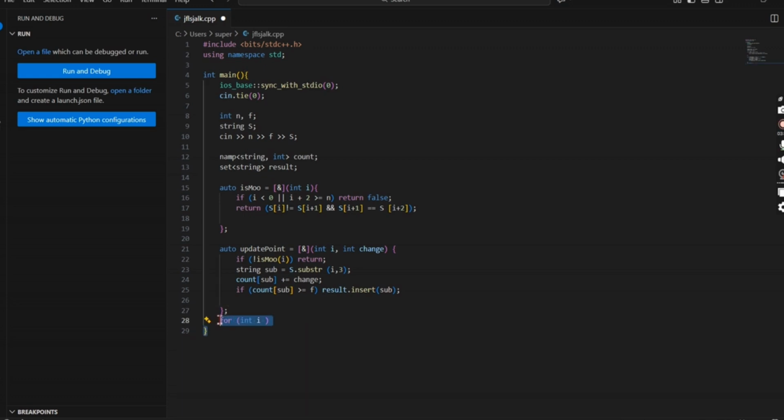If those conditions are met, it will return true. Otherwise, it will return false. And then we have to declare another lambda function, which will basically update the frequency of a move starting at the index I. And why we need to have an int for change, because a change will basically add a move or it can remove a move, depending on what needs to be done.